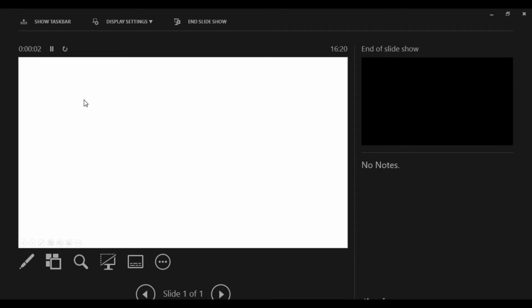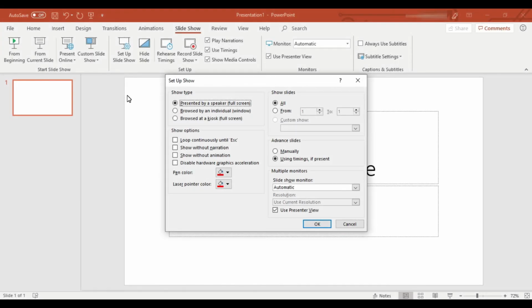And the presenter view, as I mentioned, will look something like this. You'll be given a counter of how long your presentation has lasted for, in addition to today's time, and you'll also be given a preview of not only your existing slide, but also the next slide that's upcoming, in addition to be able to see your notes, as I mentioned. So using the Setup Show option is a really handy way of tweaking how your presentation is displayed for your audience.